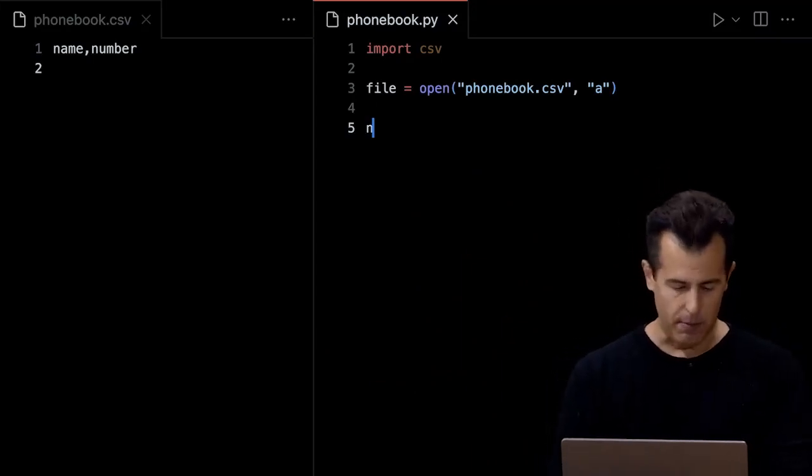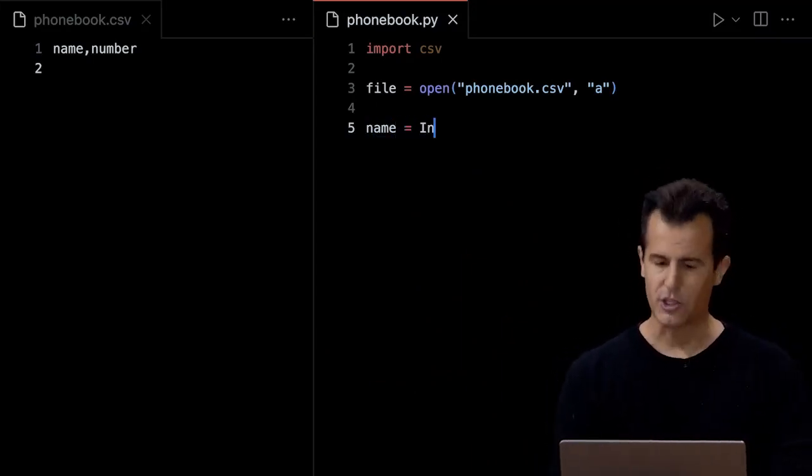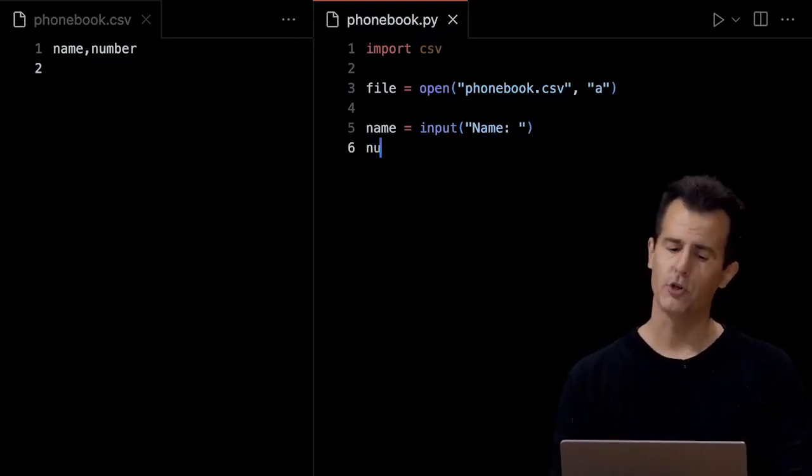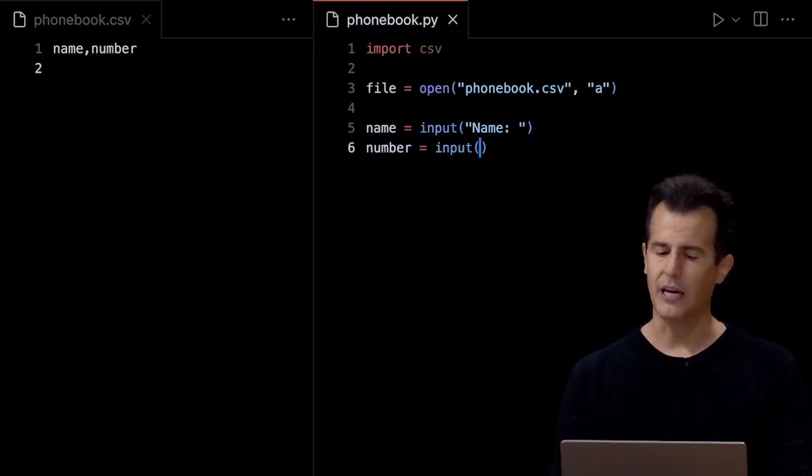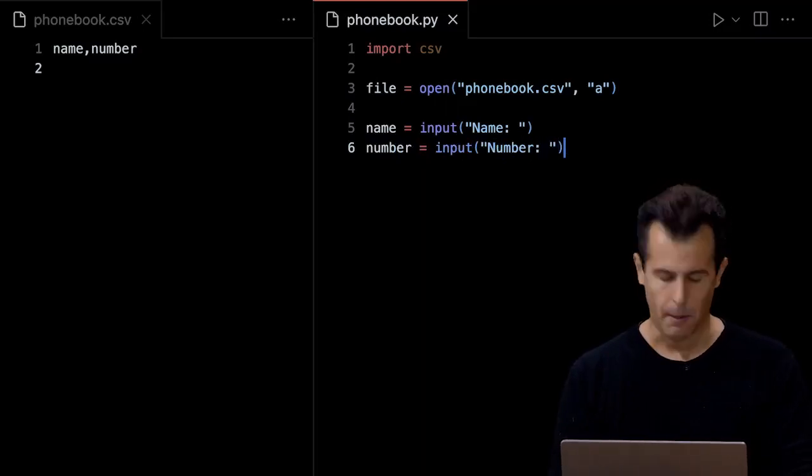After this, I want to get maybe, how about a name from the user? So let's prompt the user for some input for their name. And then let's prompt the user for a number as well using input, prompting for number.